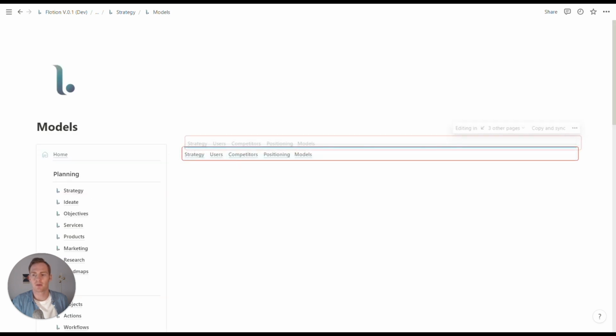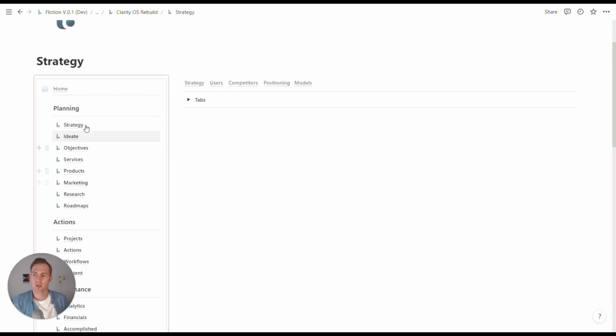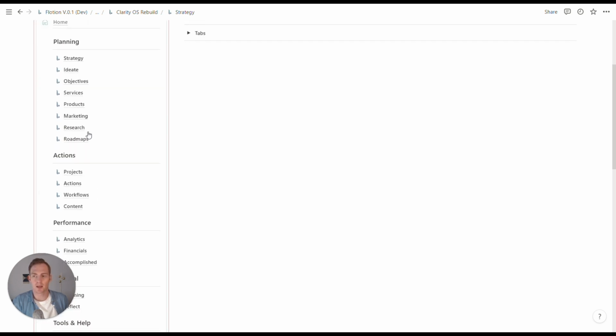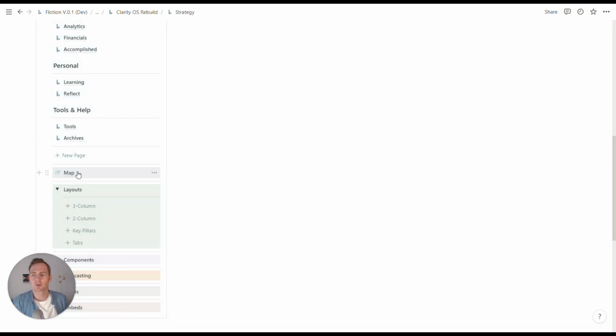So now we have our strategy page here in the side menu. We can't see these pages inside of it, but they're all here inside of this tabs bar. Now, if you want to keep all of your pages for the whole workspace in the map, you can always just drag this into the map itself like that.